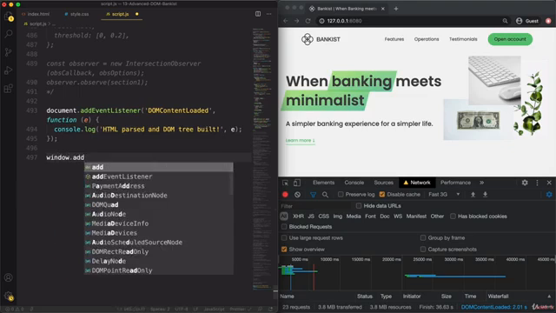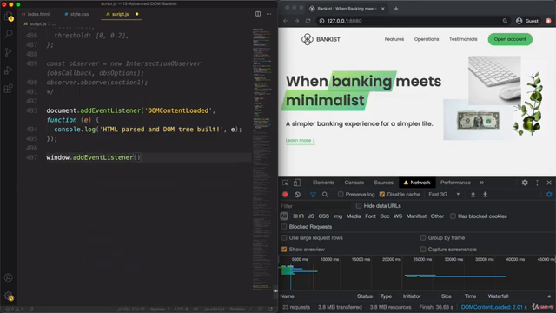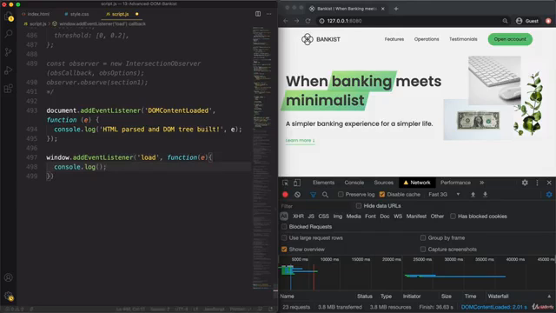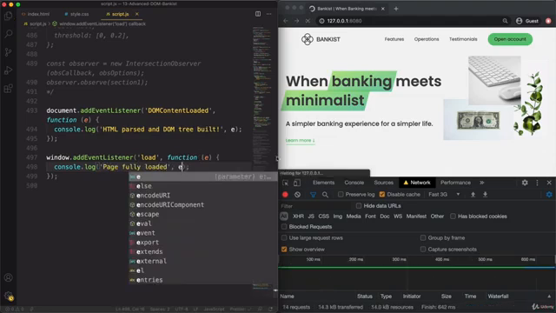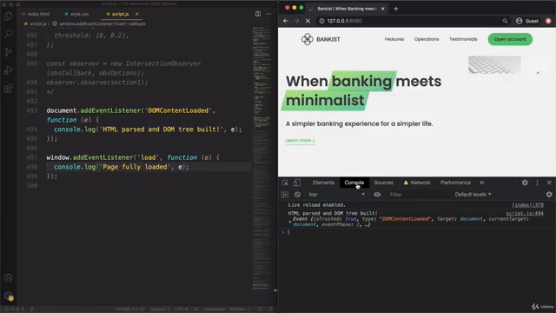So as always, we can also then listen to that. So load, function. And then here we can log page fully loaded along with the event. So let's take a look here in our console.